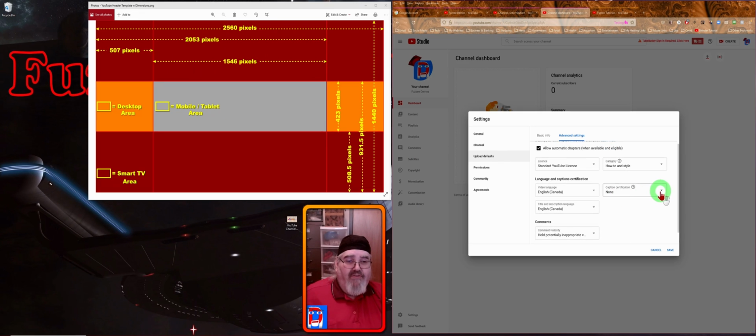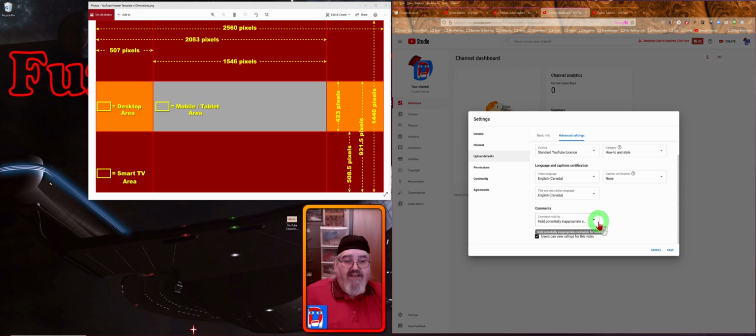And if you want to get into doing closed captions, you've got some options you can set up here. If you don't know what these are, you probably don't need to worry about it. And in our comment visibility, we would normally want to hold potentially inappropriate comments for review. You can hold all comments for review, but then when your channel starts getting busy, that can be a little tedious. And do you want to allow users to view the ratings for your videos? So do you want them to see the thumbs up and thumbs down, basically?